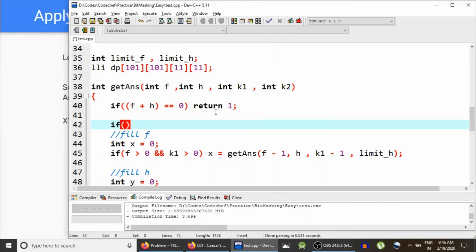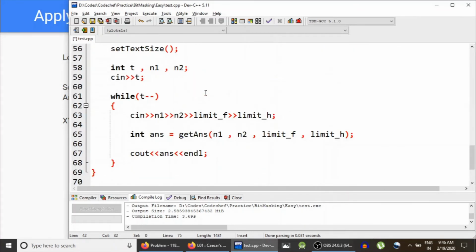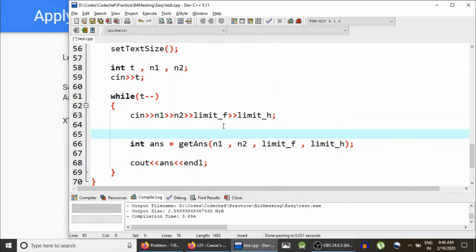To reduce the time limit, what we do is check whether we have been to this state or not. To do that, we check in our DP of f, h, k1, k2 if it is not equal to -1, because initially, before making the call to get answer, let's fill the DP array.